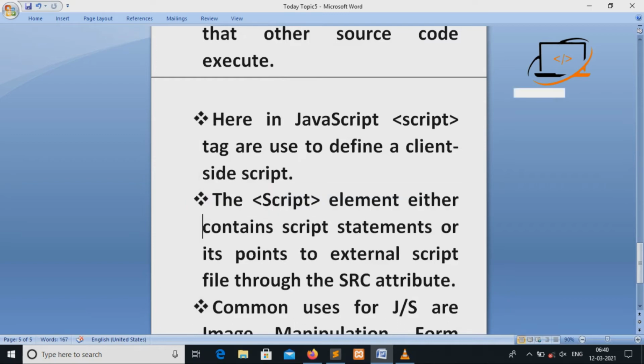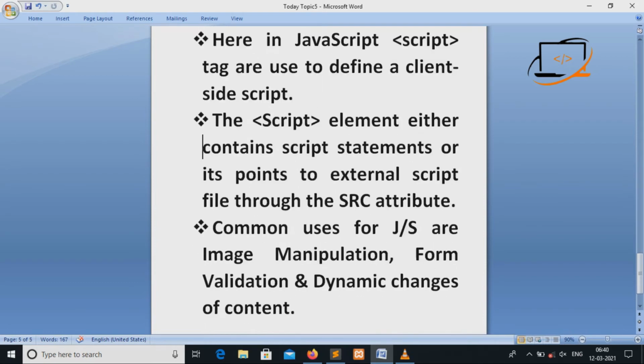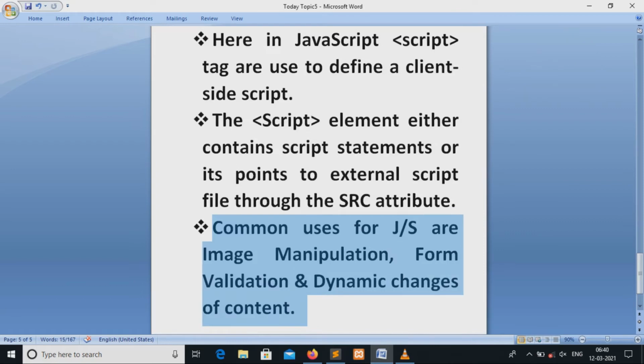Basically JavaScript is a client-side script implemented on the client side. The script element either contains a script statement or points to an external script file through the SRC attribute. Basically a script element is used in HTML. We can either write the code directly or implement an external file using the SRC attribute. That is, we save JavaScript in another file and call it using SRC, or we simply write the code in the same HTML web page.